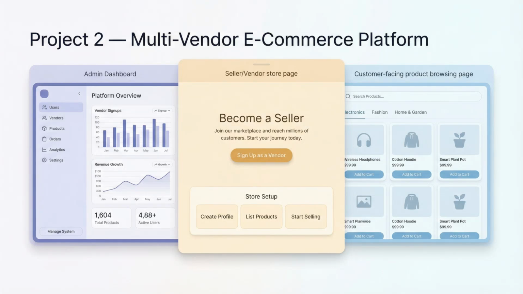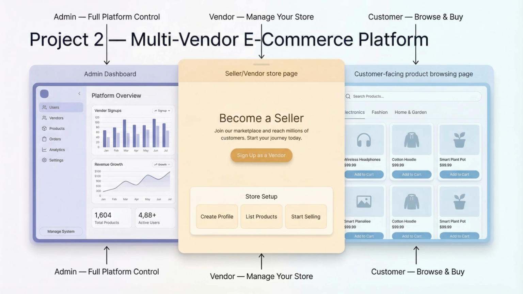The second project is a multi-vendor e-commerce platform, and this one is more complex. It has 3 distinct roles: an admin who manages everything from a central dashboard, vendors who can set up their own stores, and customers who browse and shop. The instructor actually built a version of this for the batch just 1 step ahead of this class. Each role in the platform has its own set of permissions and views. The admin controls everything. Vendors manage their own inventory and orders. Customers interact with the storefront. Building a system like this teaches you about role-based access, relational data, and real-world application architecture.